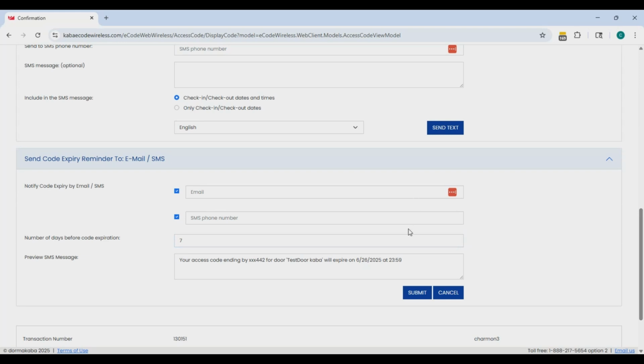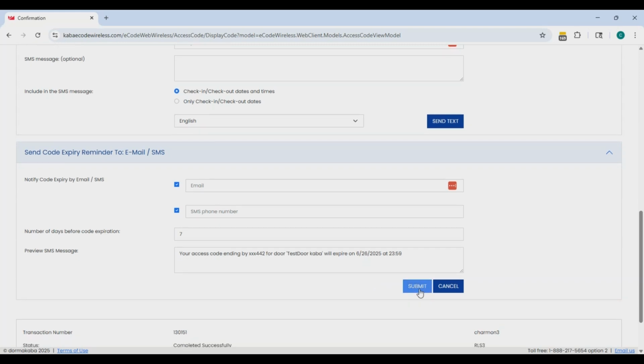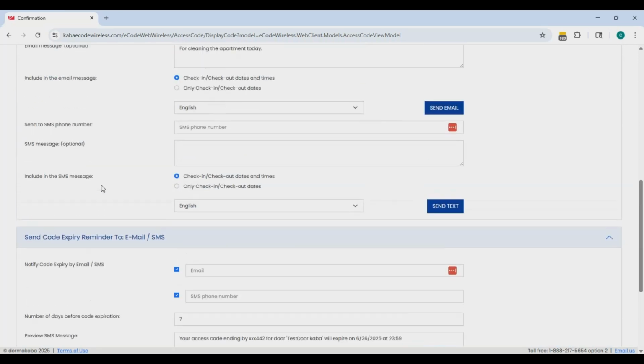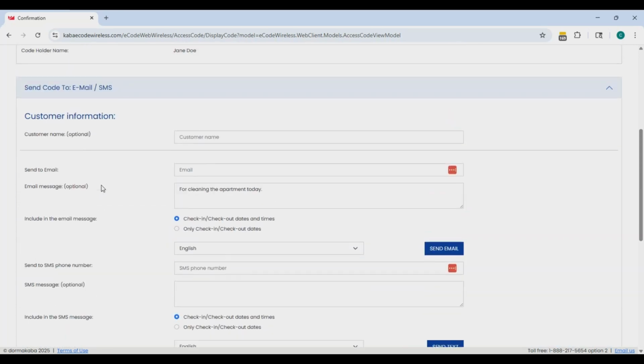You put in your email address or your phone number or both, and it sends a pre-populated message here that just reminds you that your code is about to expire and you need to go in and generate a new one. And then you make sure you hit submit for that. And with that, you've successfully generated your first code and made a record or a reminder of what that code is.